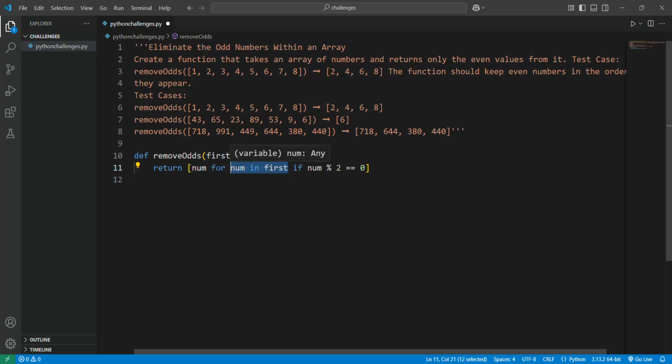For example, if the list contains 1, 2, 3, 4, it will first assign num equals 1 and then num equals 2 and so on. Now this condition, num mod 2, checks if the current number is even. The expression num mod 2 calculates the remainder when num is divided by 2. So if the remainder is 0, then num is even, and if the remainder is not 0, then obviously num is odd, and this num returns the result. That's the whole list comprehension.